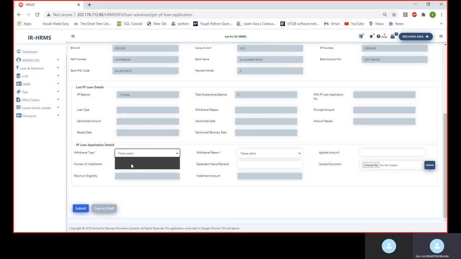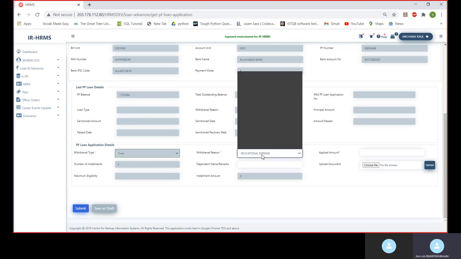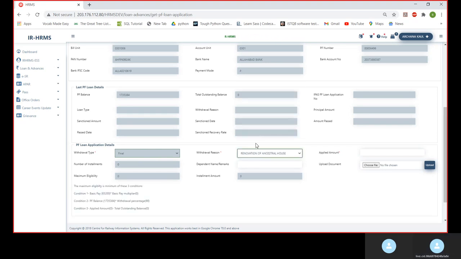In the withdrawal type, he has to select final or temporary, whatever he wants to take as a PF loan. After selecting final or temporary as the withdrawal type, he has to select the withdrawal reason. Then the maximum eligibility for the user will automatically be populated on the basis of the conditions given below. He has to apply for the amount that he wants to take as a loan. Then he will put the dependent name or some remarks in this field.